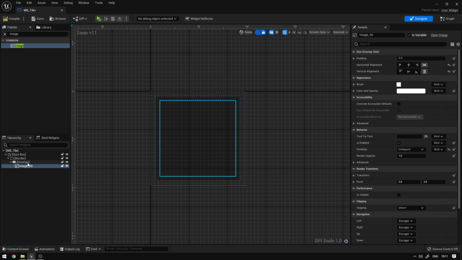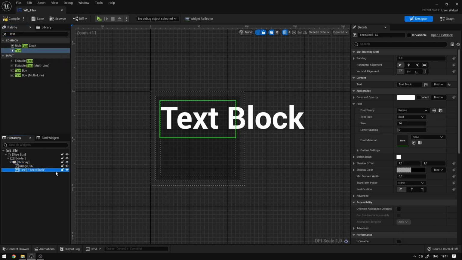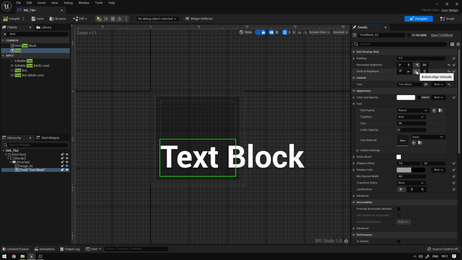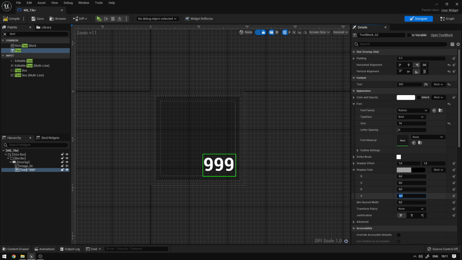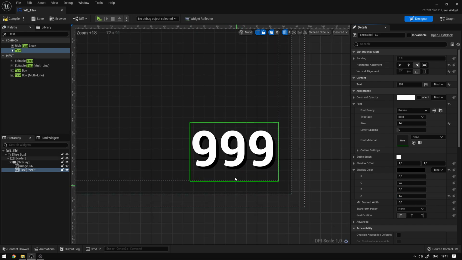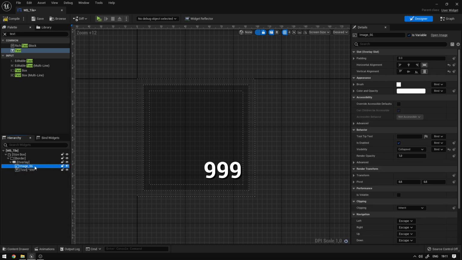Okay, now next thing we're going to add to the overlay is the text component like this. We're going to click it and move it to the bottom right like this. We're going to change the font to something like 14 and the text to 999, and the shadow color, we're going to set the alpha to 1. Okay, this way we have this nice effect.